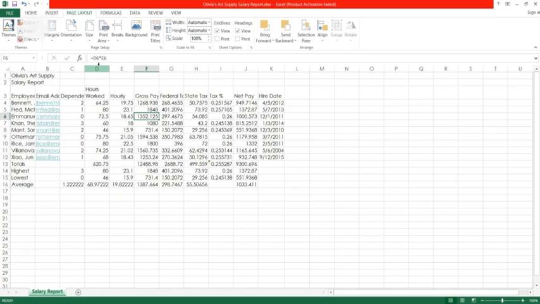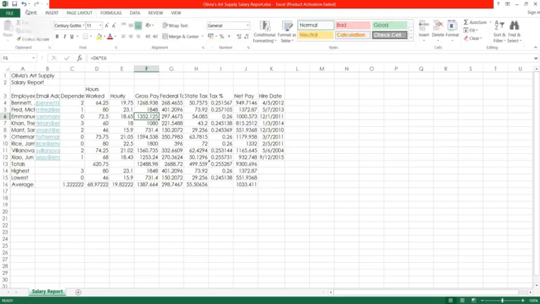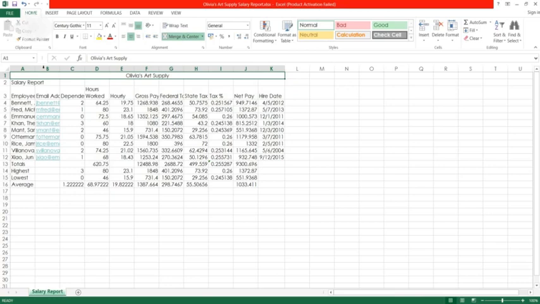Next is to format the worksheet titles. Display the Home tab. Select the range to be merged, A1 to K1. Why up to K1? Because our table is up to K1, to make it attractive, to make it nice. A1 to K1, and then click the Merge and Center button. Next select the range A2 to K2. This is the subtitle. Merge and Center.